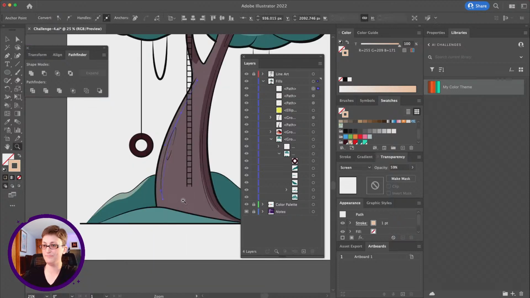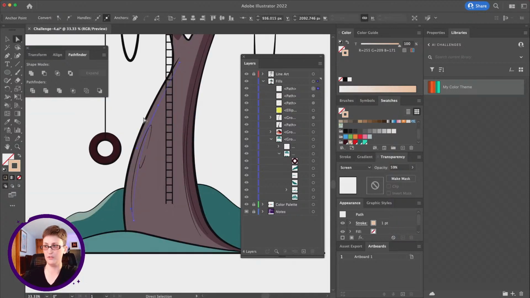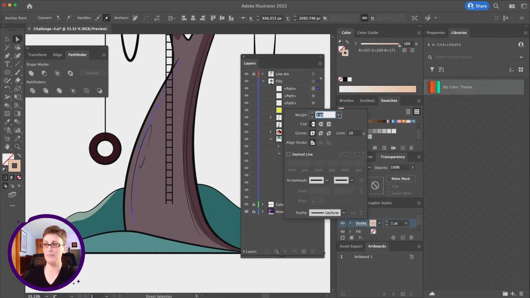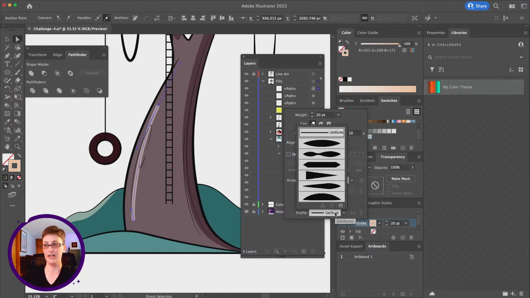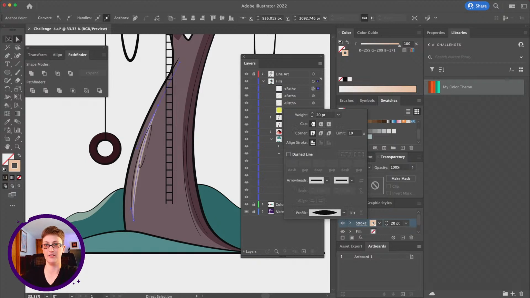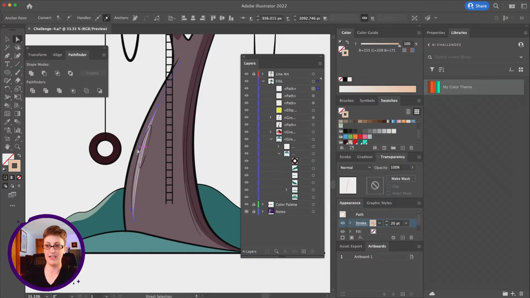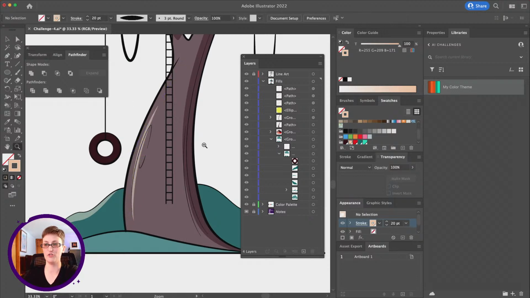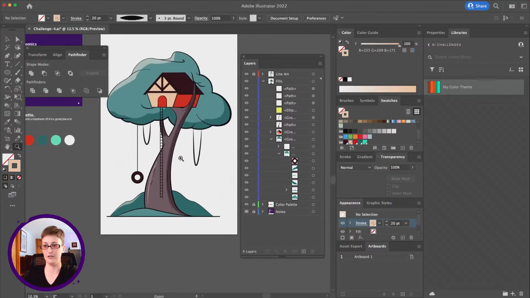So if I zoom in, I want to go into the stroke panel here, and I want to bump this up a bit. We're going to do probably pretty large, like 20, and then I'm going to use a stroke width profile and make it a tapered line. Then we can just drag these anchor handles using the direct selection to modify that. So now we've got a really sharp highlight right on the edge of our tree here.